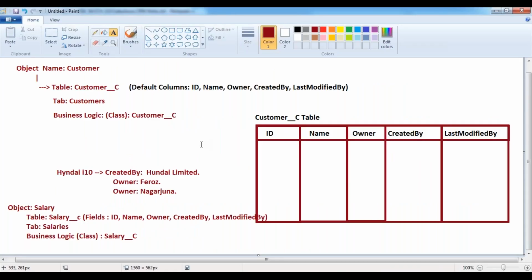Let's say if I don't want the name column, can I remove it, sir? Yeah, we can make it hide. Generally, the ID we are not preparing, Salesforce is preparing. Owner is also prepared by Salesforce. Created by is also managed by Salesforce. Last modified by is also managed by Salesforce. That means these 4 fields will be managed by Salesforce. Only the name value we are providing.